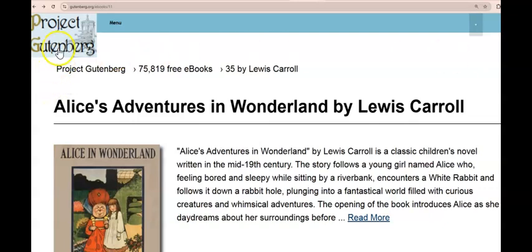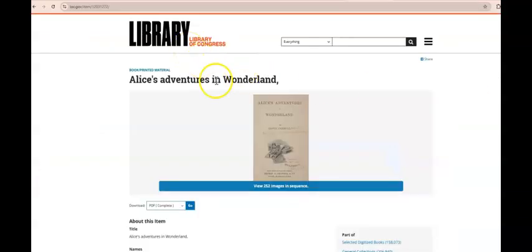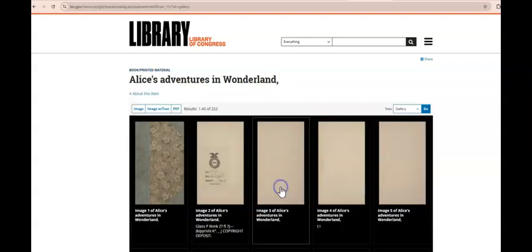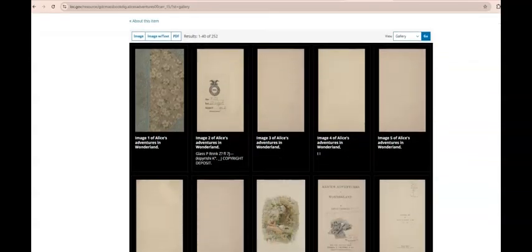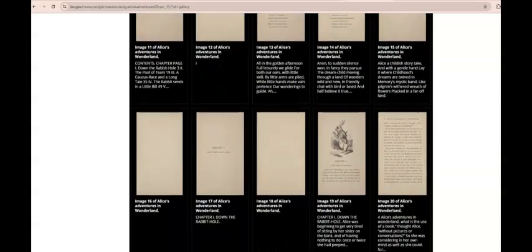So I go to Gutenberg, and there's the free ebook, but this free ebook does not contain any of the images. So I went to Google and typed in free illustrated versions of Alice in Wonderland, and I found this, and that took me here, and I have had the best time looking through all of the images from the first edition of Alice's Adventures in Wonderland.